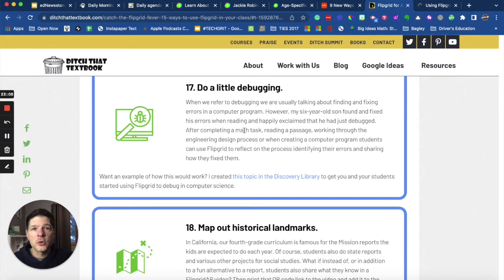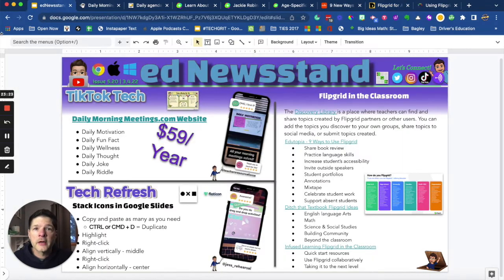And all you have to do is go to the index, find an idea you like, click on it, and go through. You don't have to scroll through the entire website. The last resource I have comes from Holly Clark from the Infused Classroom.